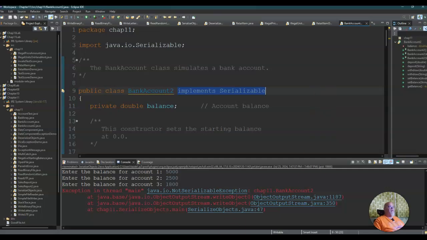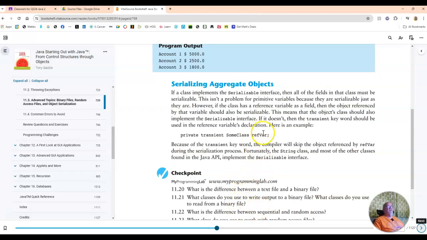That's basically what they're saying in that chapter. For example, in the course where I had teacher and textbook, the teacher and the textbook would also have to implement Serializable. If they don't, then we can use what's called the transient keyword, which is used in a reference variable declaration: private transient, some class, and then whatever the reference variable is. Because of the transient keyword, the compiler will skip the object's reference by the reference variable during the serialization process.